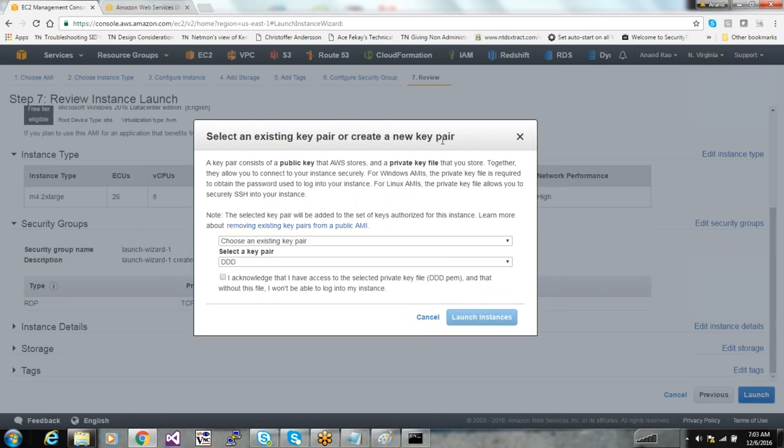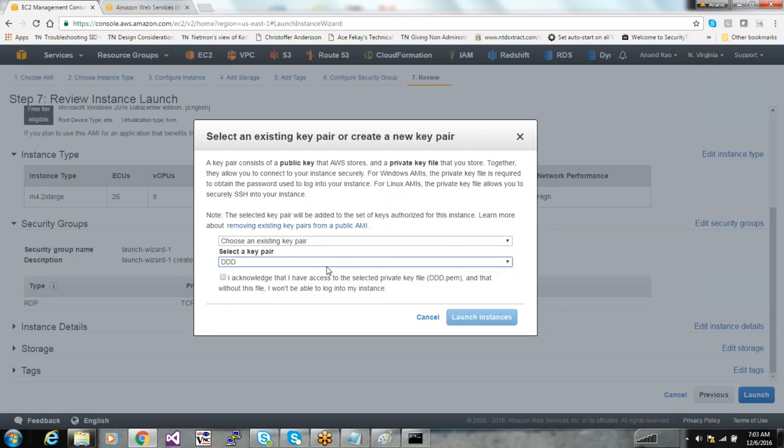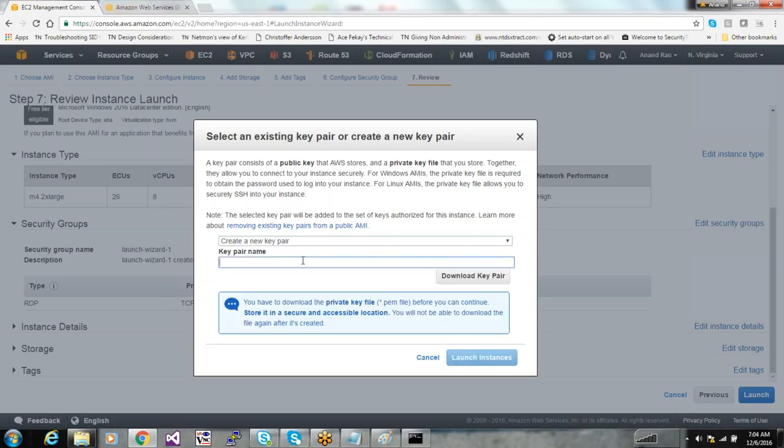But what is the password? Right? What is the password? You don't have the password, right? Now this is where, with the help of a key pair, you will be able to decrypt the password. It doesn't give you the password right on the screen at this time, right? So let's say I'll create a new pair and give it a name, say team test lab, and download the key pair.